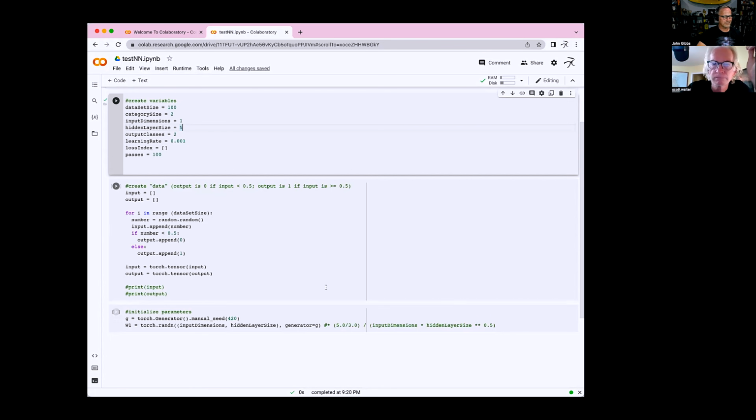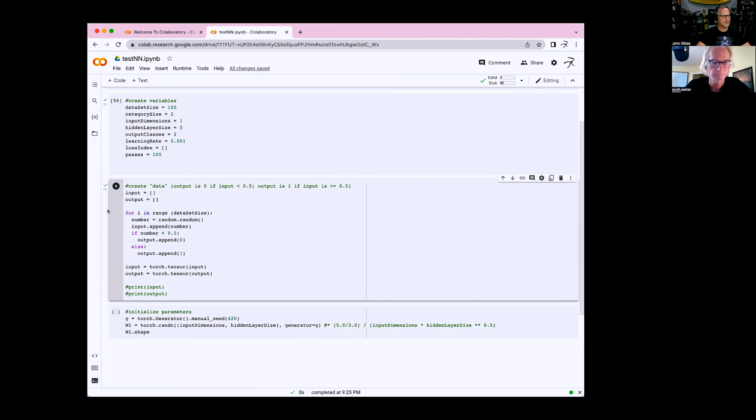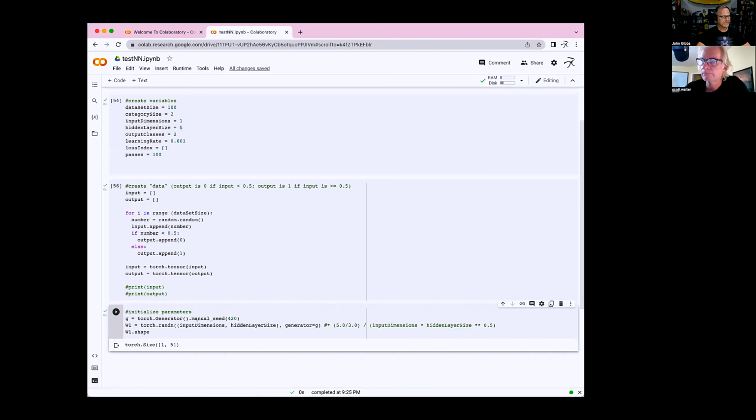So if we type w1.shape, then we run this. Oops, let's see. That's interesting. There we go. Just to make sure that that one had been run. And now we see we have a 1 by 5 matrix. That is important. We can also look at W1 like this, and we can actually see what's inside. This will change every time I run. Actually, it won't change. You should get exactly the same results if you use the seed 420.